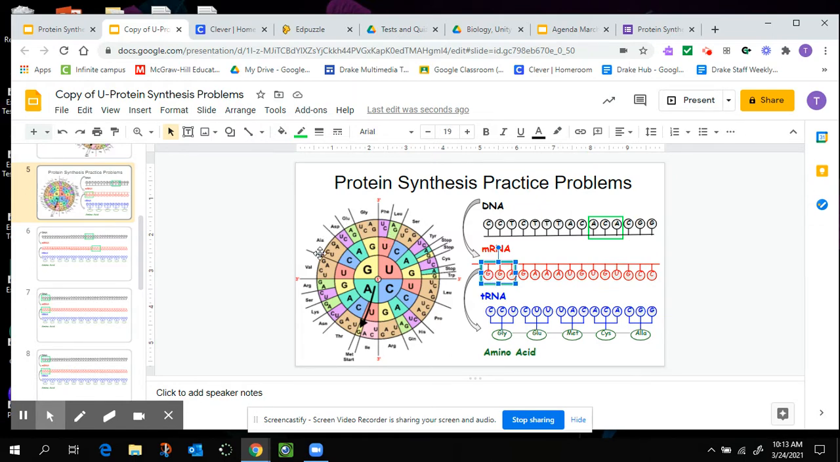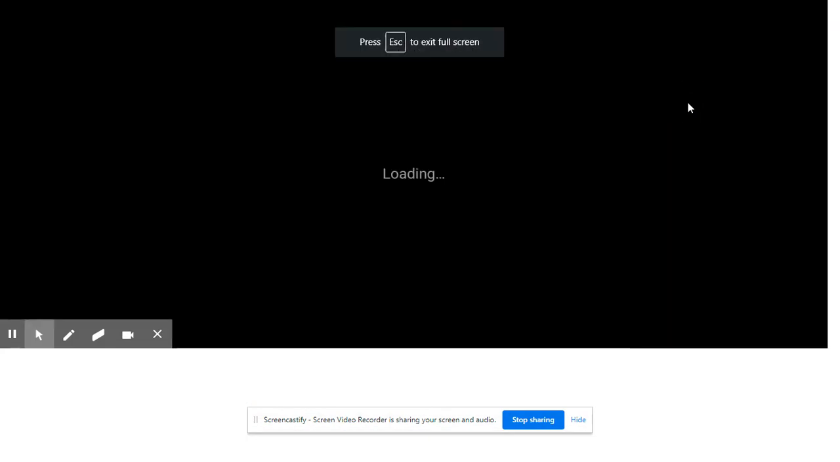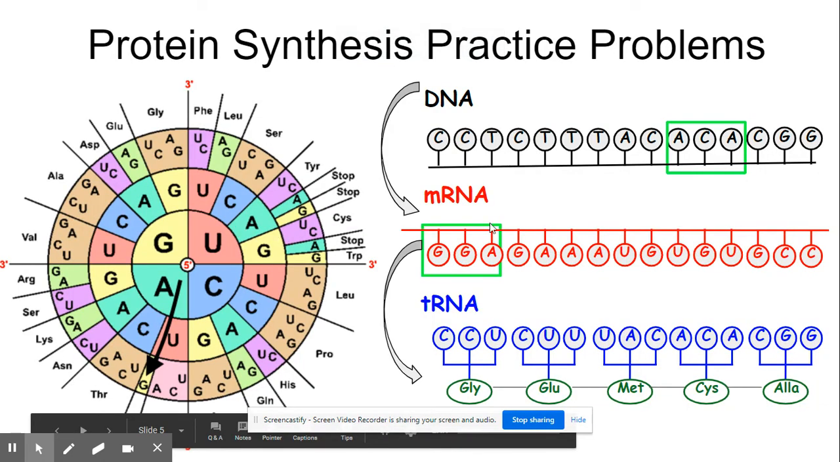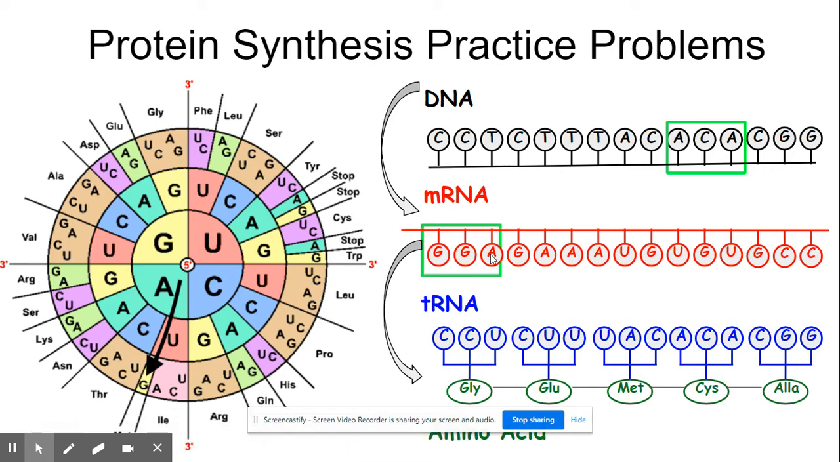I'm going to use this codon chart that's at the left. Let me make it a little larger so you guys can see a little better. I am looking for this sequence, GGA. I start in the middle and work my way out. First base of the codon is G, second base is also a G, third base is an A. So GGA is going to code for the amino acid glycine, GLY.